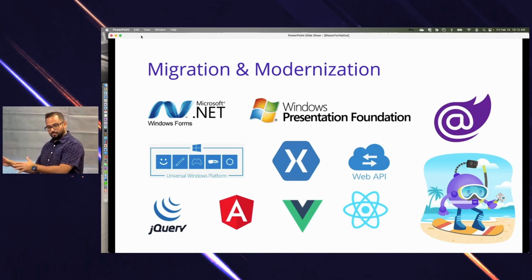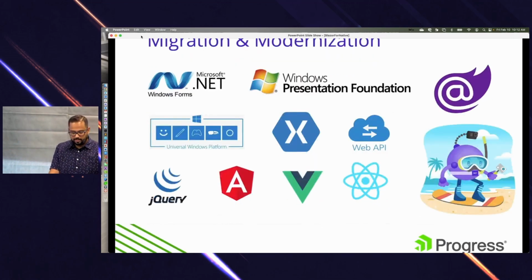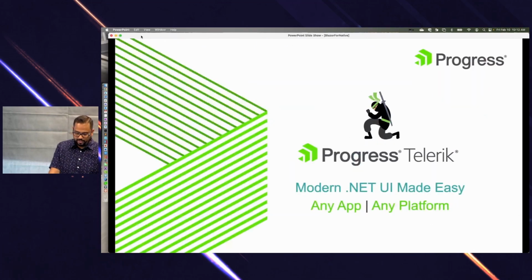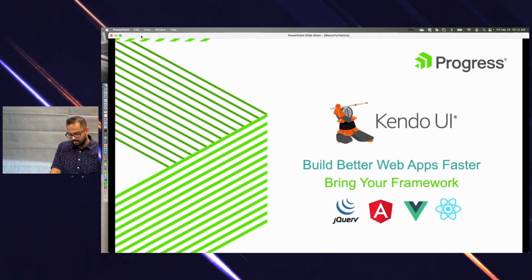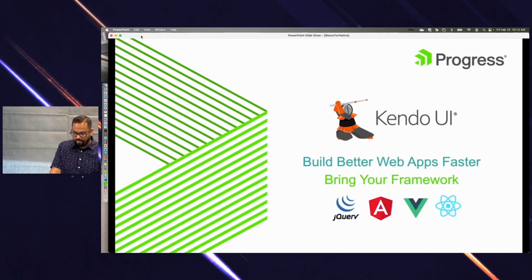So all of that can also move forward because it's a WebView and it doesn't actually care. It runs particularly well with Blazor, but it can also do other stuff. Okay, and we are trying to help here a little bit. Telerik is all of the .NET UI tooling, and Kendo UI is all of our JavaScript tooling for Angular, React, Vue, however you want to build your web apps.